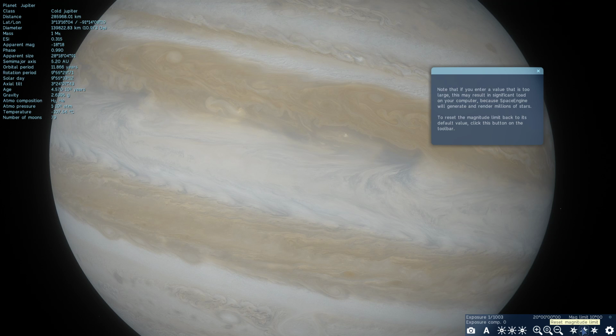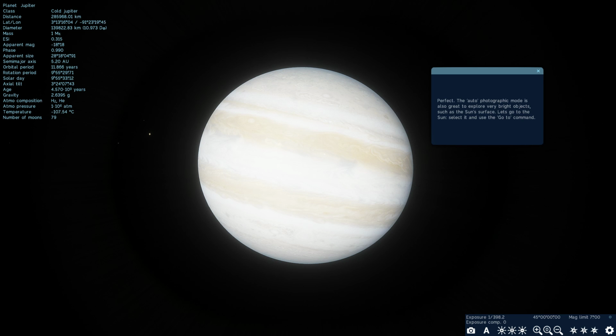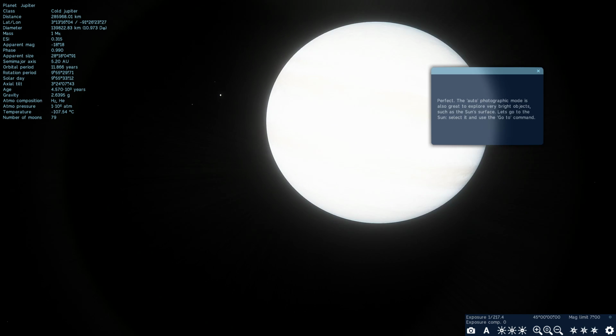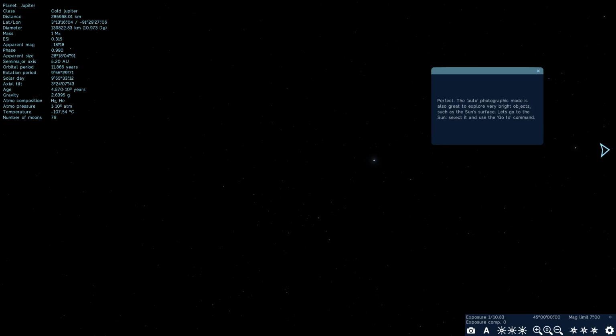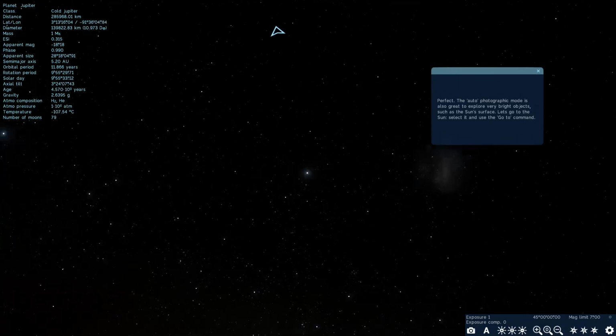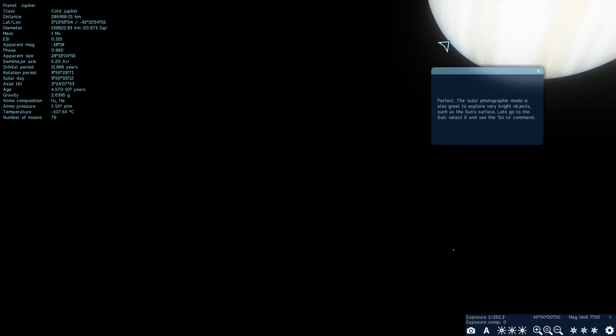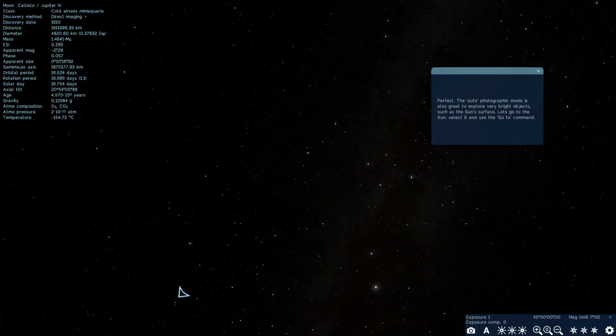To reset camera zoom level back to the default value of 45 degrees, press the middle mouse button, or click that. Perfect. The auto photographic mode is also great to explore very bright objects such as the sun's surface. Let's go to the sun. Right. Sun. Where's the sun? That's one of Jupiter's moons. Ah, there's the sun.